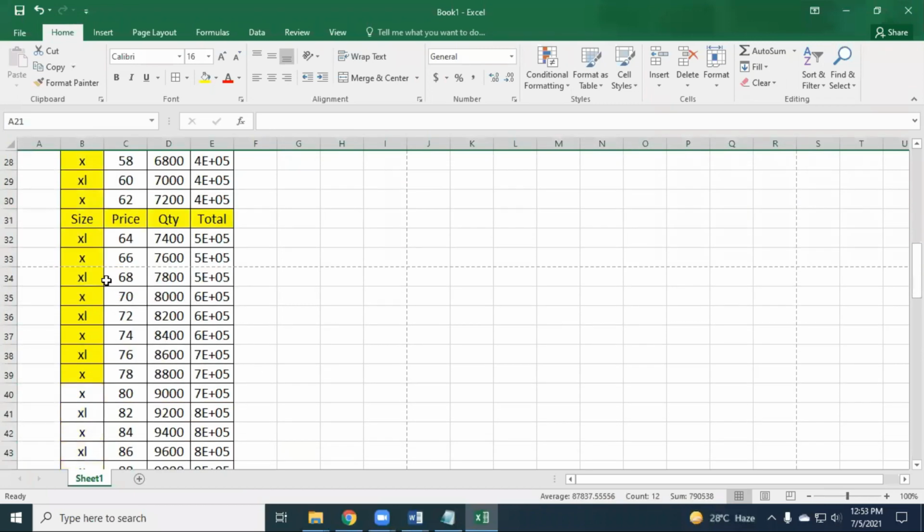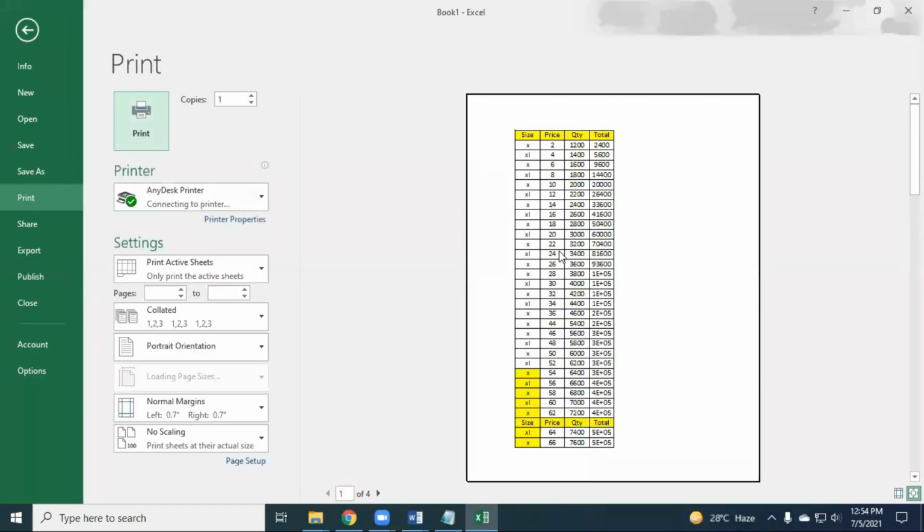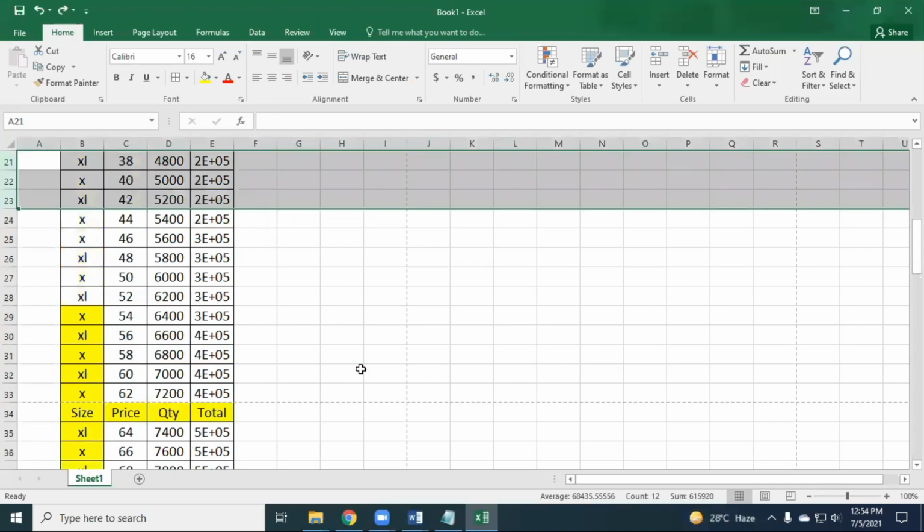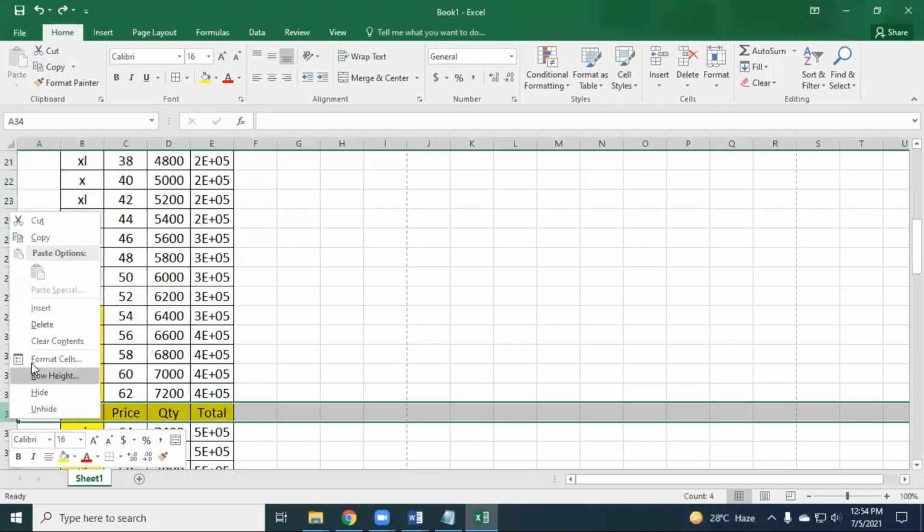The second page heading will come into the first page. So now the data is disorganized. See, two headings in the first page, because you removed some records and the second page's heading has come to the first page. See, size, price, quantity, then again size, price, quantity. So this is not a solution. So what can you do?